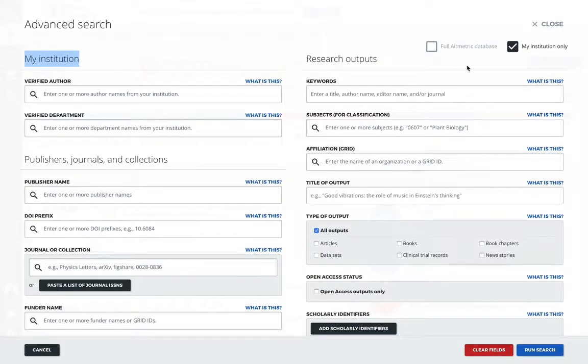I will point out up here in the right-hand corner, we have these two tick boxes. Right now we're looking at my institution only. So clicking this box, you'll only be searching your institution's research outputs. But if you do want to explore the full Altmetric database of over 14 million research outputs, you're going to want to check this box. But we're going to keep it at my institution today.